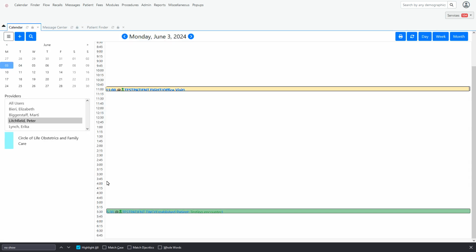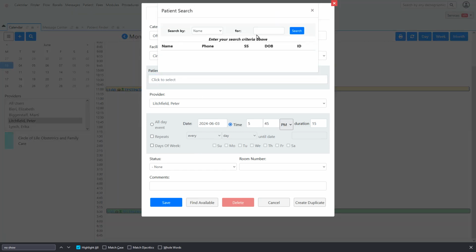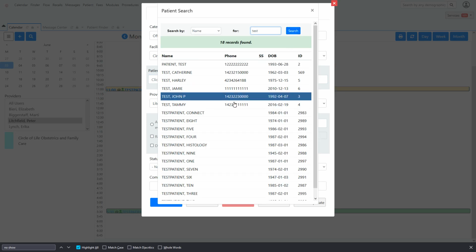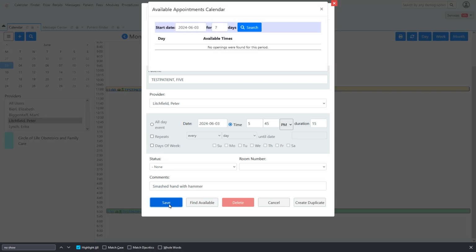So what we're going to do now is create a new appointment, because right now it is 5:20 p.m. in my time, so I'm going to set the appointment for 5:45. And then we're going to go ahead and select one of our test patients. And let's do number 5. And whatever we put in this box here will actually show up on the calendar as well. So let's go ahead and save this appointment.